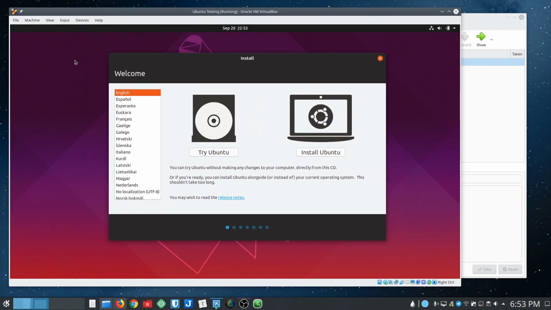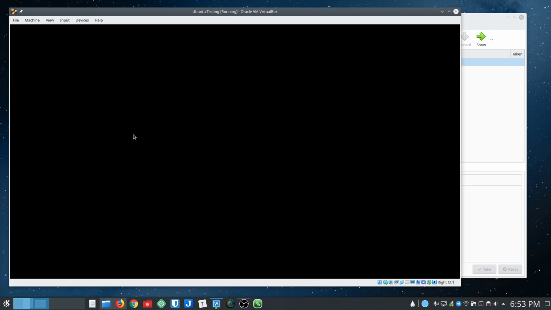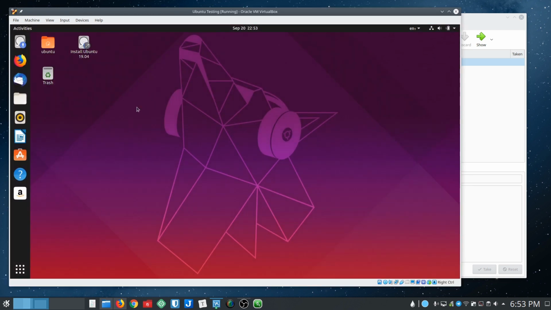This is what I was mentioning earlier, where it's going to give you a choice, and this is going to vary by distribution. In this case, Ubuntu is saying you can try it or install it right from here if you prefer not to try it first. I'll go ahead and try it. And here we are on the desktop.